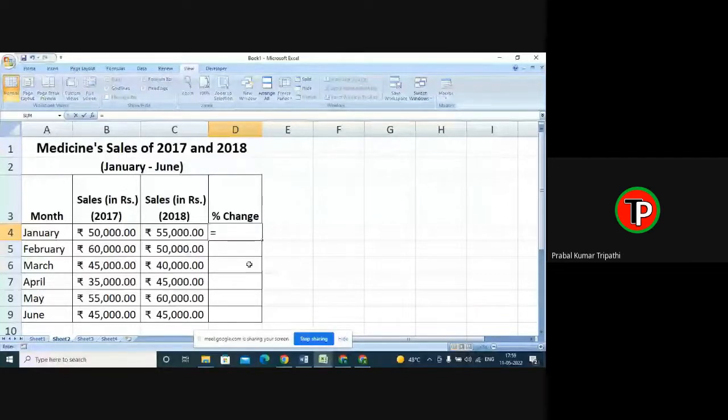See, this minus this will give me how much? Tell me what it will give. It will give the difference. The difference. Now the difference should be divided by what? The 2017 one, na? That will be a percentage change.